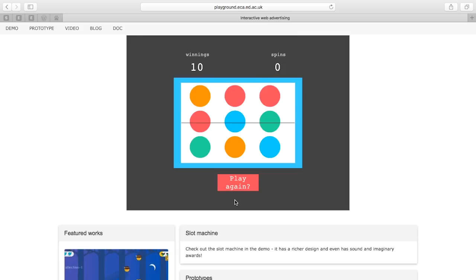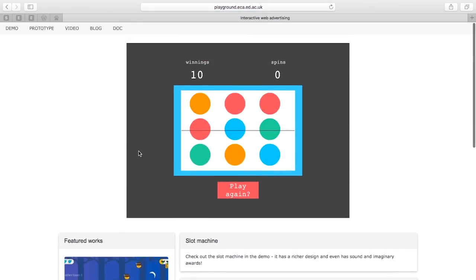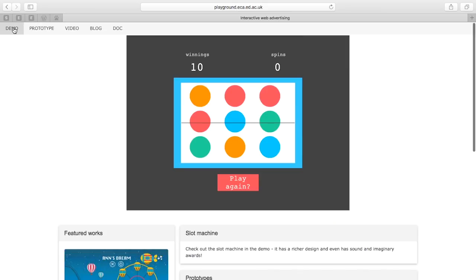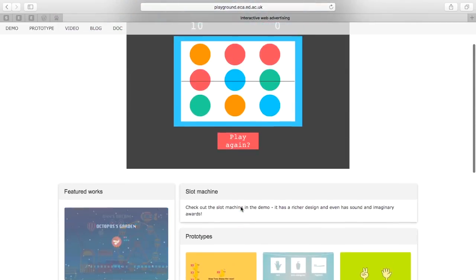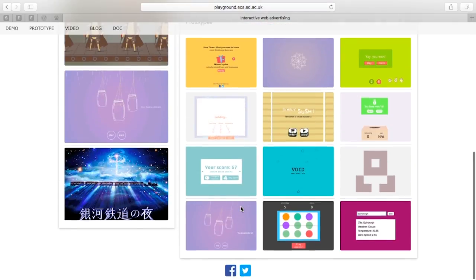I've made another slot machine in the end stream demo. You can find it here or here on the navigation bar, and that one is richer in design and also has some music and also gives you some awards that can be used in the game. So please check that out.